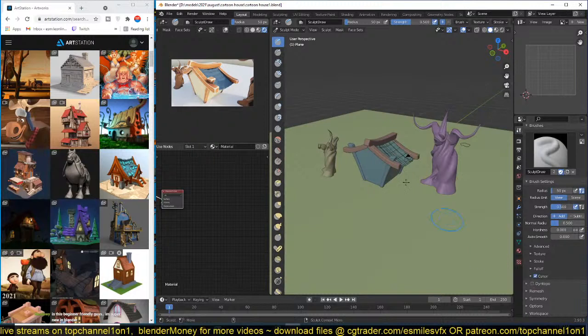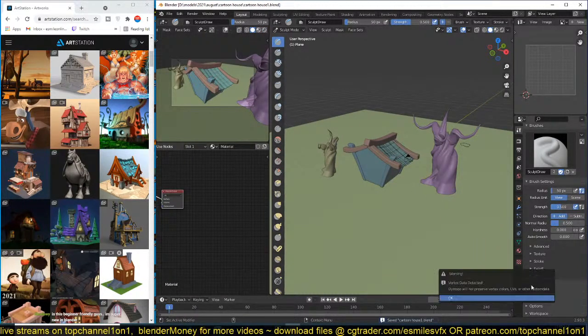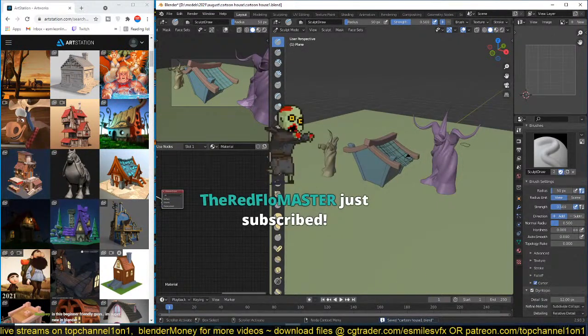So I want to paint some uneven ground here. So I'm going to go to sculpt mode, turn on Dyntopo.